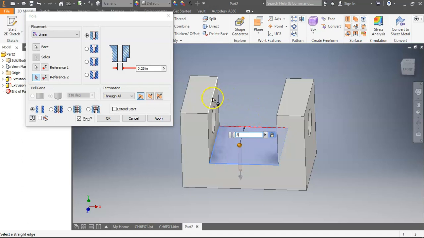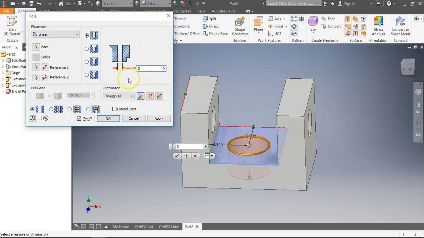Reference 2 can either be this line, this line, this line, or this line. If you do the inside line, just got to make sure you get the right distance there. I'll do the outside line. And that should be halfway, and half of 9 is 4.5. You still have to specify the diameter. So I'm going to tell the diameter of that hole to be, looks like 3. And termination is through all.